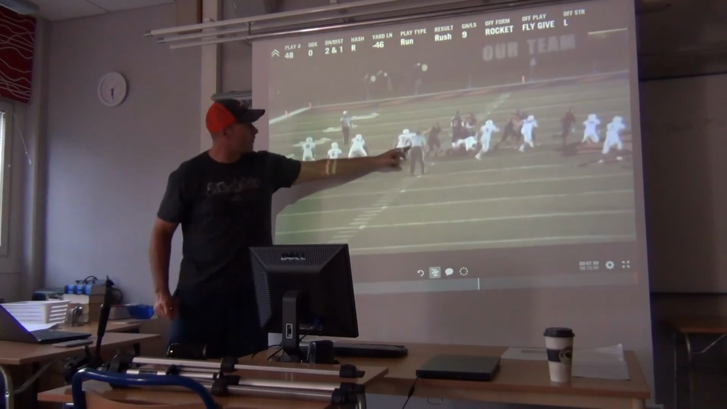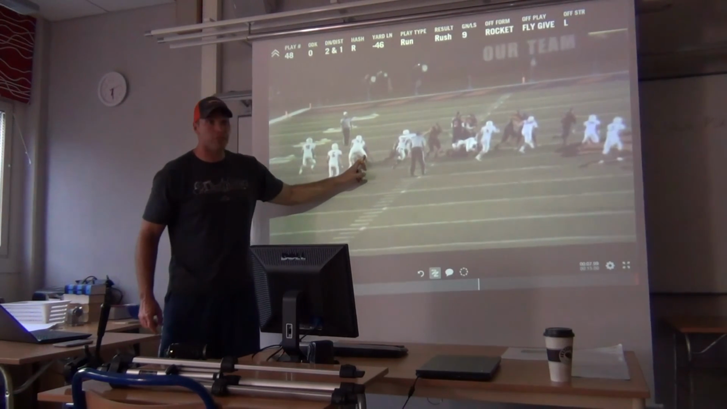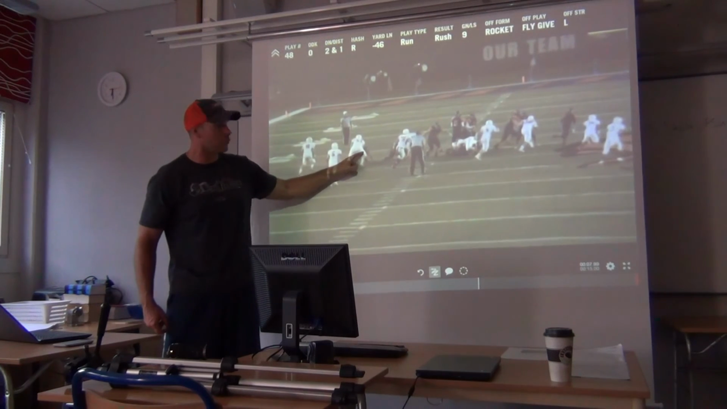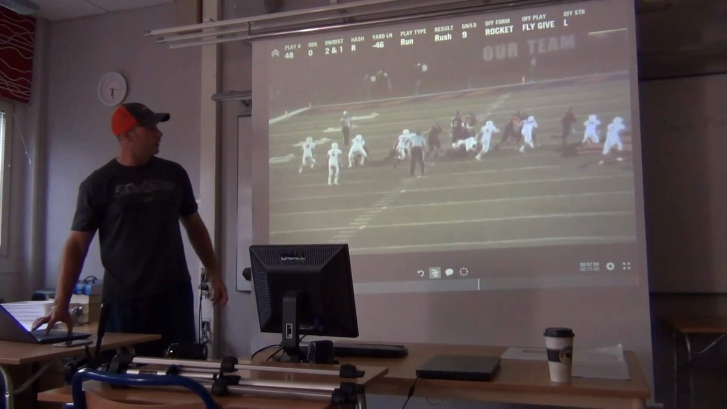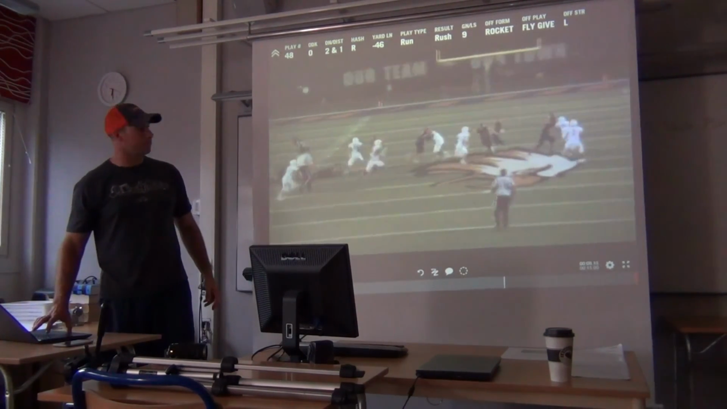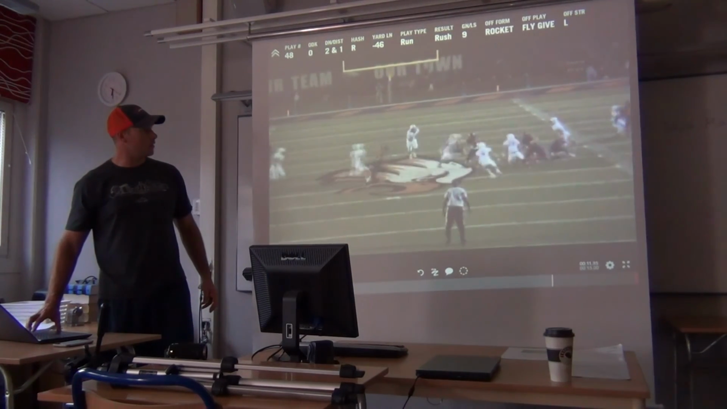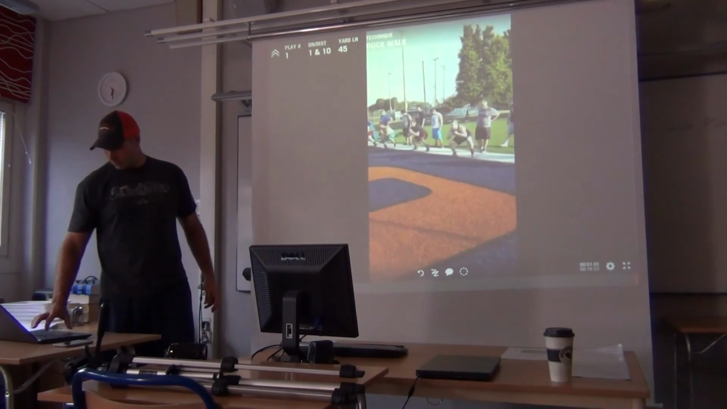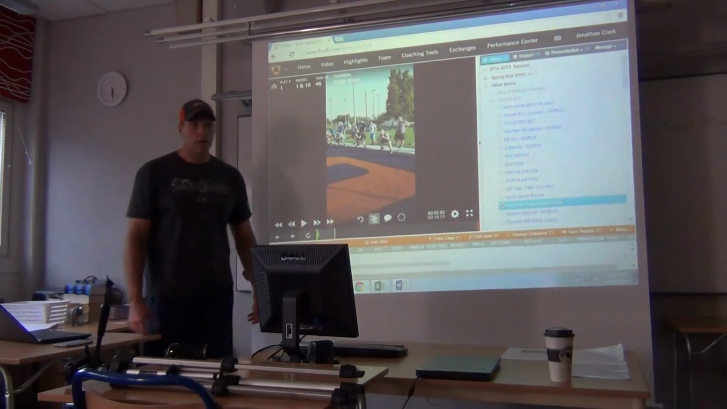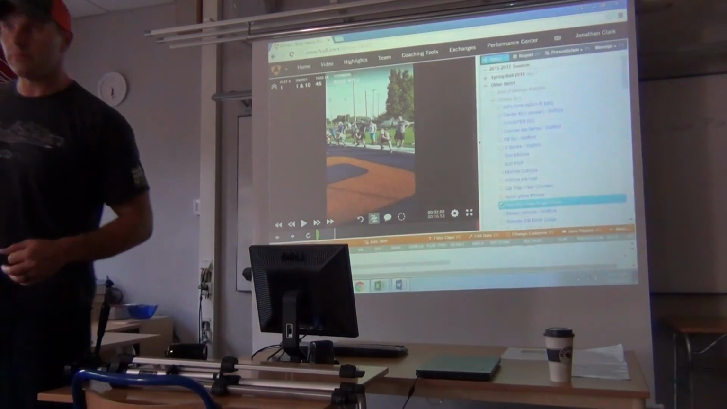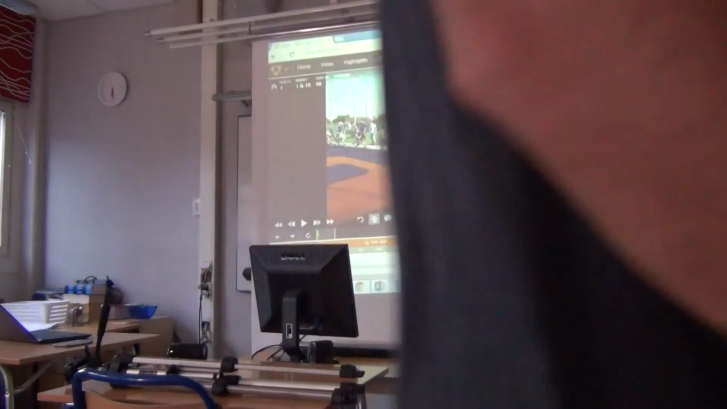Boom. See how he's coming across his body? He's across his body. See his head, or shoulder, to the thigh board. That's what we want right there. Boom. They're all dropped, like, fold them up like lawn chairs. Progression. Questions?